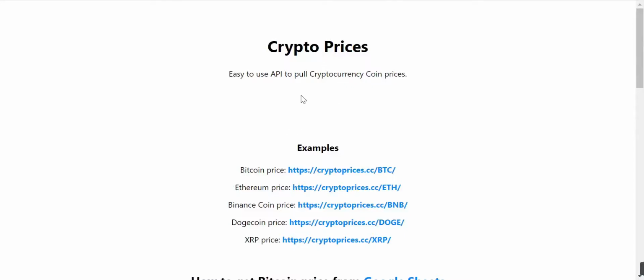Cryptocurrencies are outstanding virtual or digital coins that are decentralized under the blockchain system. You can pull the cryptocurrency price in Google Sheets. In this tutorial, we are going to show you how to pull crypto prices in Google Sheets.